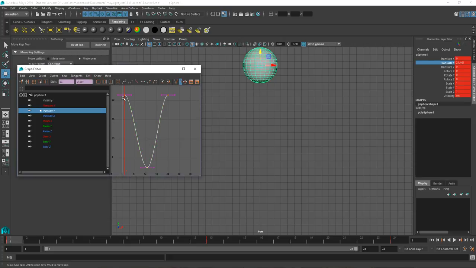We want these handles here to be straight across on the top. If they're not, you can select them. But I'm not going to move it. It's easy to move. And go ahead and do auto tangent, and that'll straighten them out.